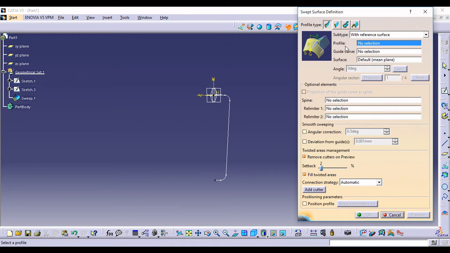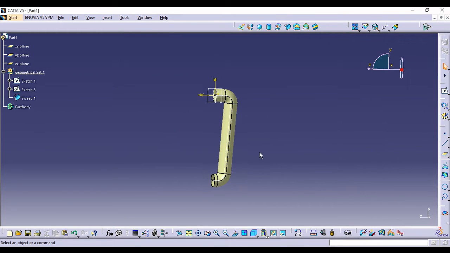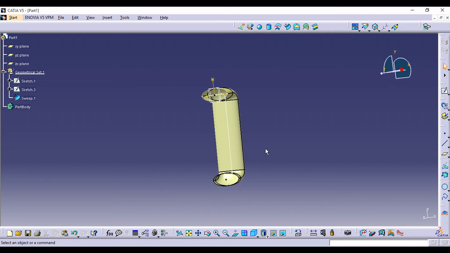Now the profile and guide curve selection is very important. If it is wrong, the behavior of my drawing may differ from what I require. So this is my profile and this one is my guide curve. Say okay. Now see, in this way we can come up with the surface. It does not look exactly like the handle because of the dimensions. If you go with the proper dimensions, it will look exactly like the jar handle.